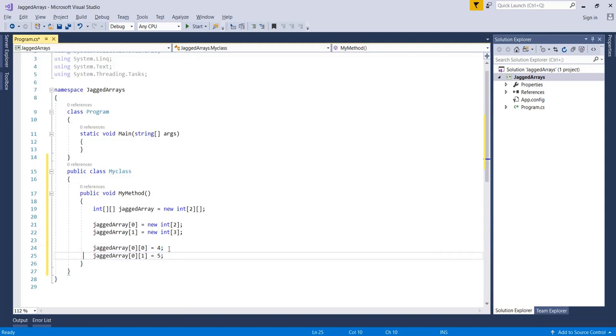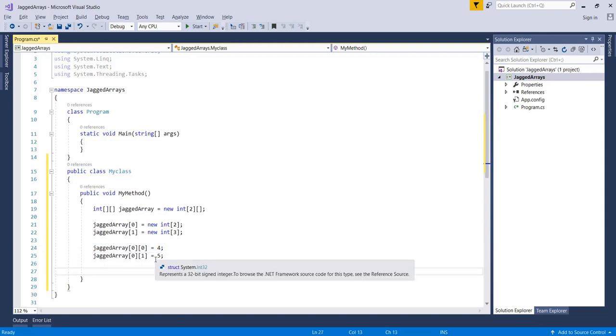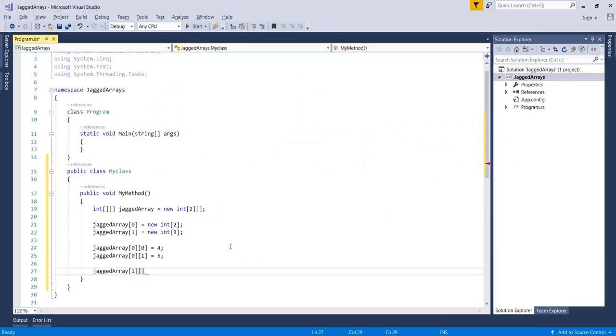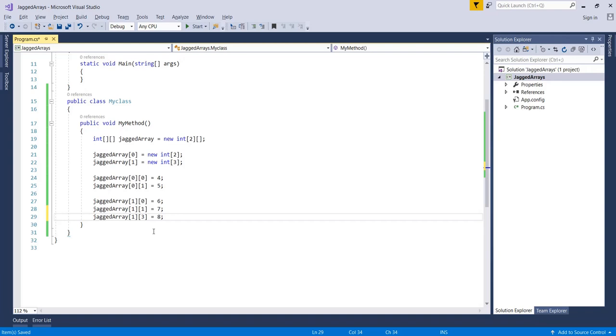In the same way, the second array is expecting 3 elements. So jagged array 1,0, 1,1 and 1,2. For 1,0 I will give, for example, 6. In the same way, I will copy it and paste it 2 times, so 1,0, then 1,1 and 1,2. I will change the values, for example 4 and 5. Now we have to print these values.